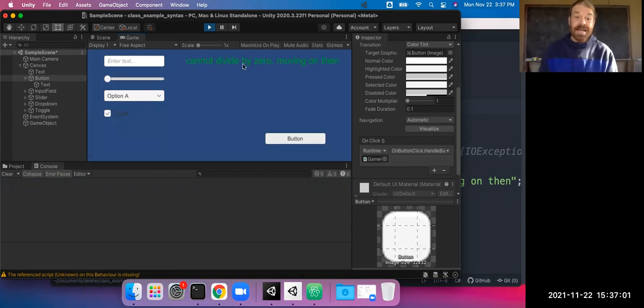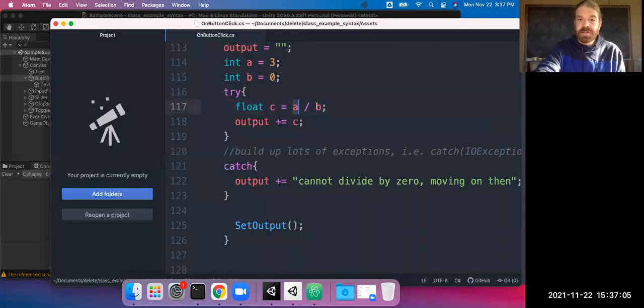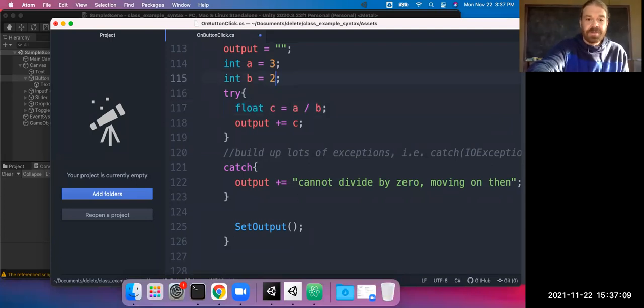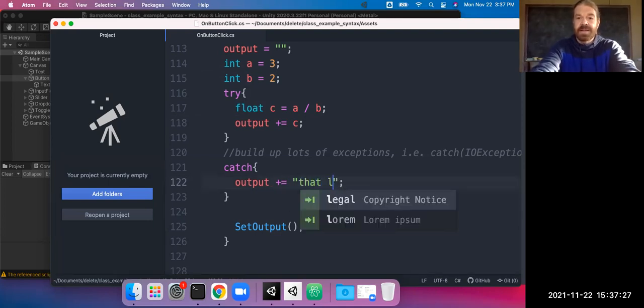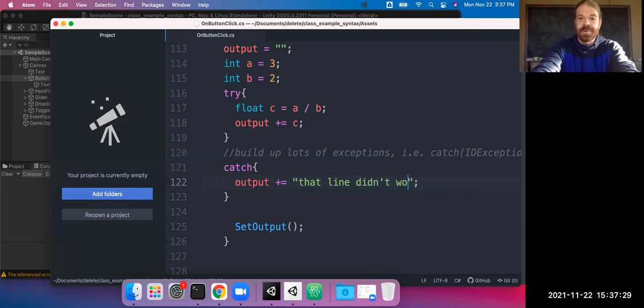Okay, so that time I did something I couldn't do. This time the error was I divided two integers. I don't know why it didn't like that. But when we divide two integers, the result is an integer. That's integer division. And I tried to stick it in a floating point number. It's like, oh, something's wrong here. So I'll just put in that line didn't work. That instruction did not work.